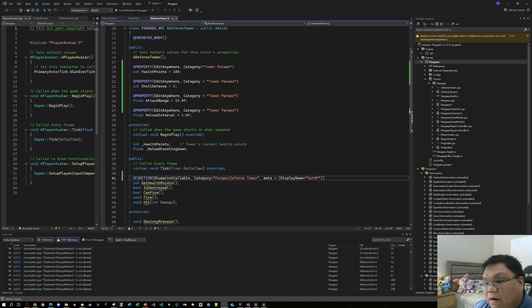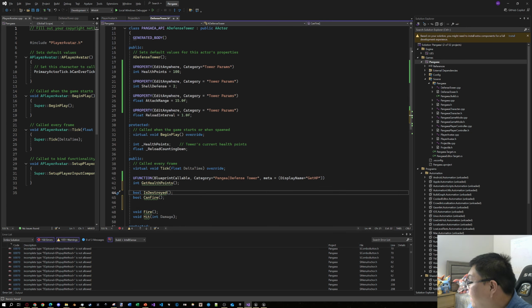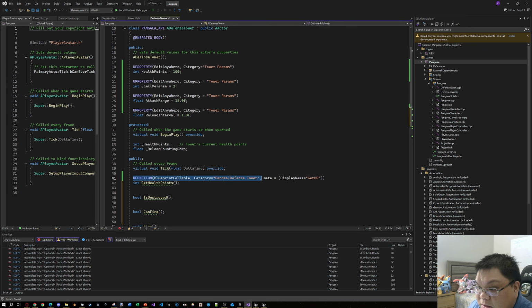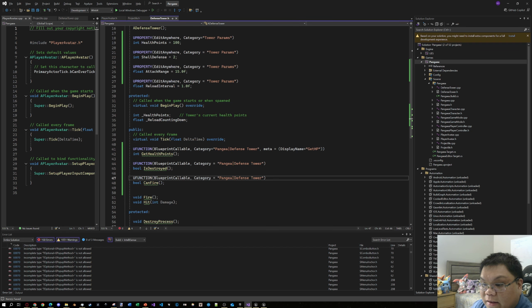We're gonna add the UFUNCTION macro to IsDestroyed and CanFire. So let me just add some space, and I'll just copy most of this. I'm not gonna change the display name, so all I gotta do is copy the first two parts of this UFUNCTION here: BlueprintCallable and Category equals Pangea DefenseTower. And then I can just copy that same line and paste it underneath CanFire. We do not need to add any macros to Fire and Hit.